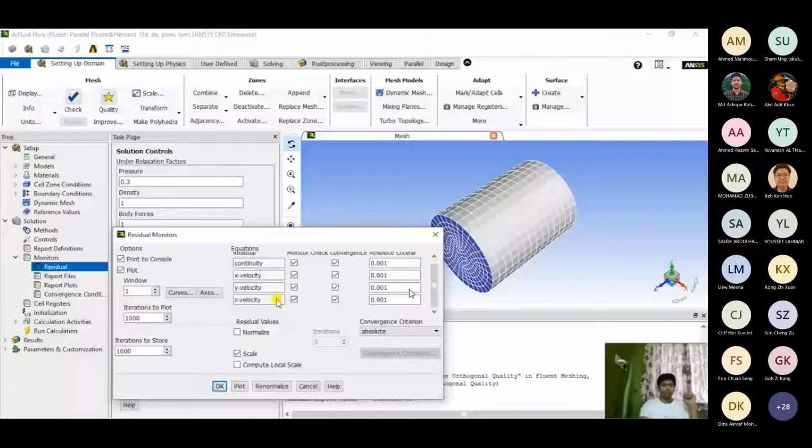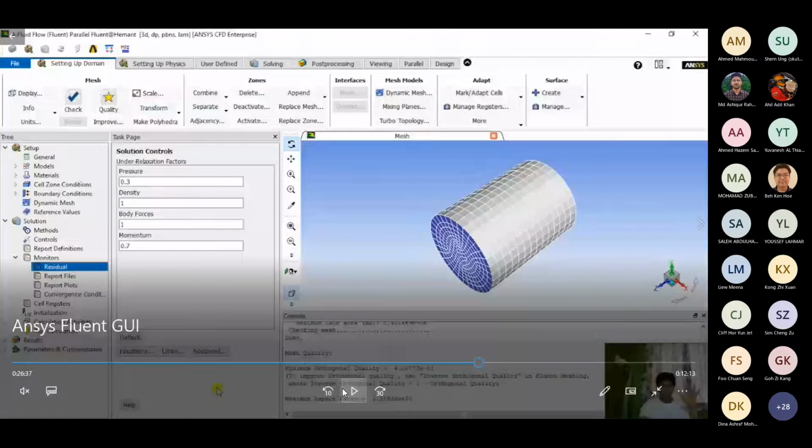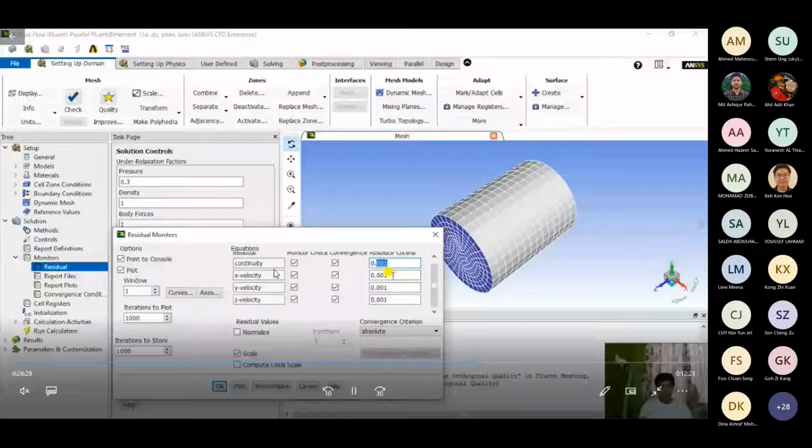We generally keep the residual as 10⁻⁶ for better accuracy, like 0.000001. As you can see in residuals, there are different equations. Here we have the continuity equation, x velocity, y velocity, and z velocity. For these four equations, your solution will be solved, and for all of them you have to separately set your residual criteria. For this, we have kept it as 0.001 only because it's a simpler simulation.